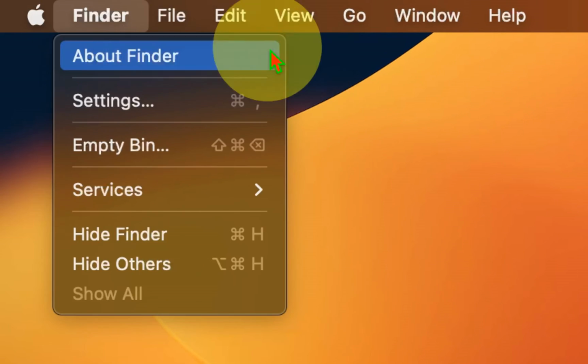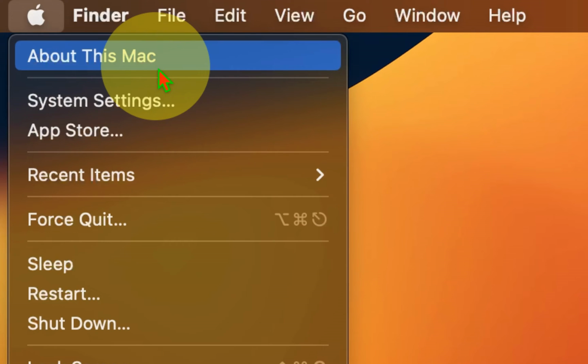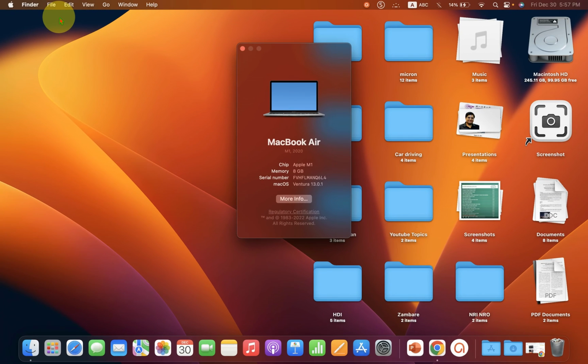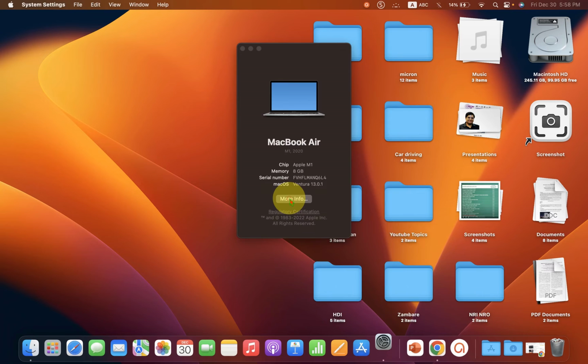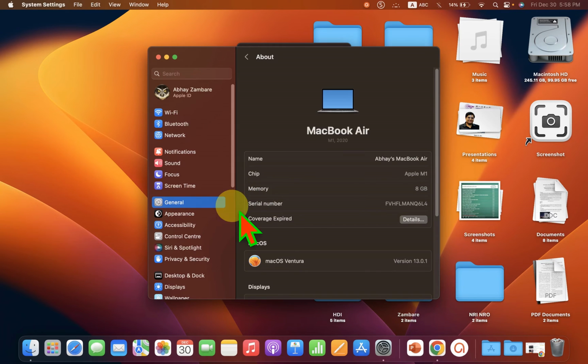After clicking on the Apple logo, you will see here the option About This Mac. Click on it. Then go to More Info. Under General, select the option Appearance.